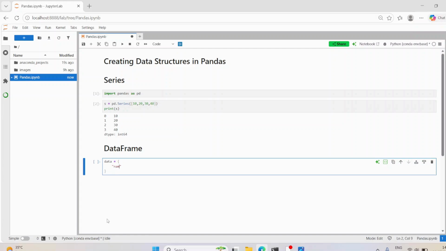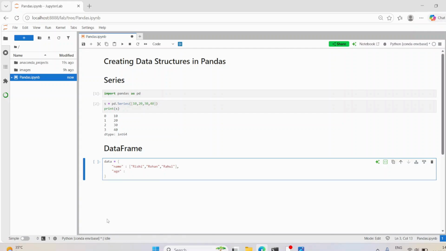Let's say I will give some names. I suppose I am giving a column name, and I will provide some names like Rishi, Rohan, Rahul. This is my one column. Now I want another column in my data frame, that is age. So I have three names, so I will provide three ages also, that is 30, 40, 50.